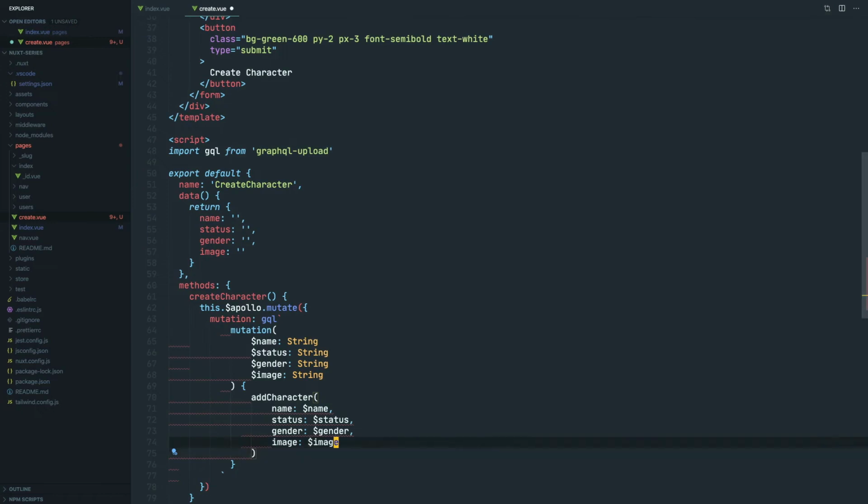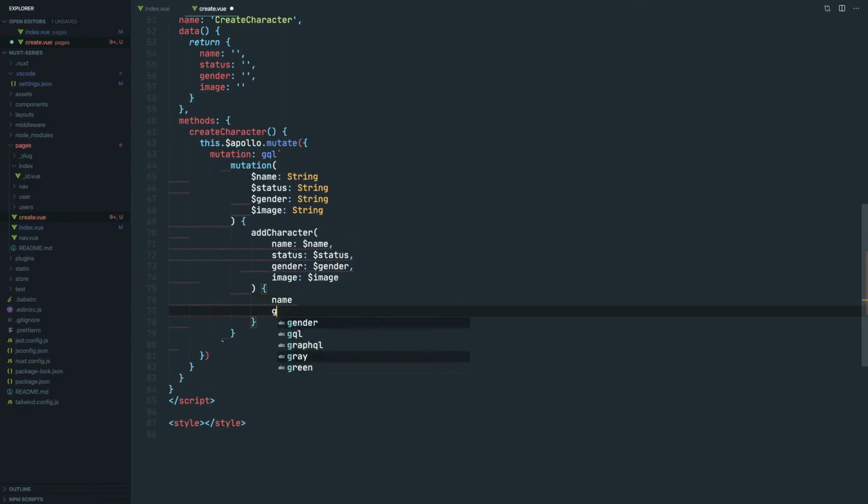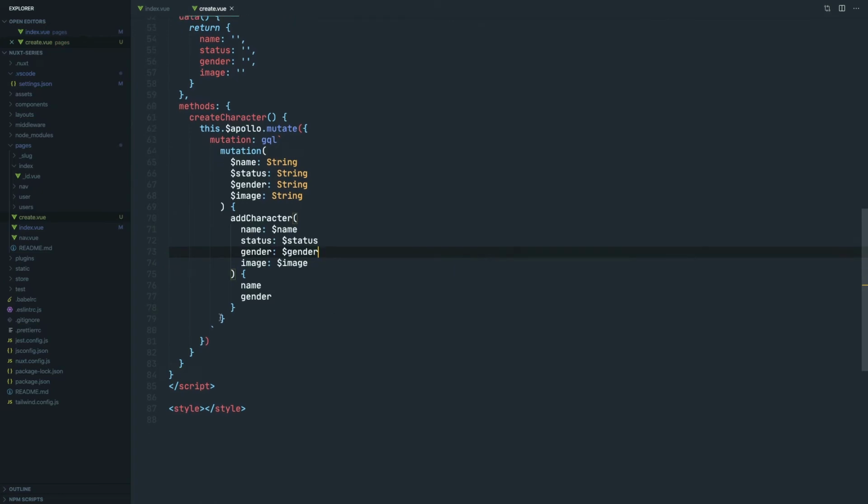Okay, so all we have done right now is say it's a mutation, and these are the list of arguments. These are variables that we need to actually assign values to, and in the add character mutation we are going to take these variables' values and assign them here. Of course, once we write a mutation we also have to expect return values. So I'm going to expect the name and gender. Again, by habit I have put commas at the end, but you don't need them.